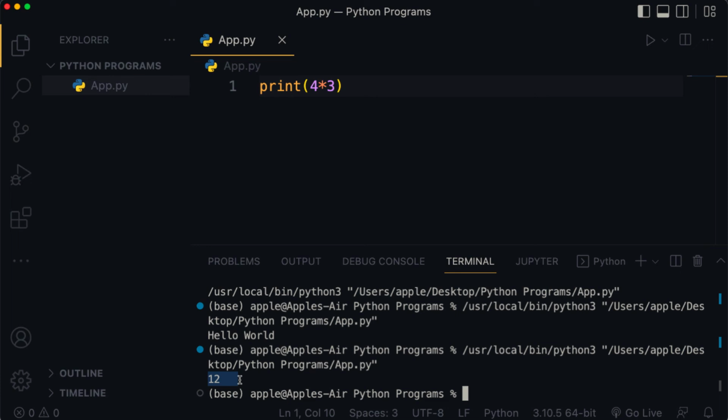So to recap, the print function displays output to the screen, which can be text, numbers, or even expressions. Later in the course, we will explore advanced features of the print function for displaying information on the screen. So this wraps up our tutorial.